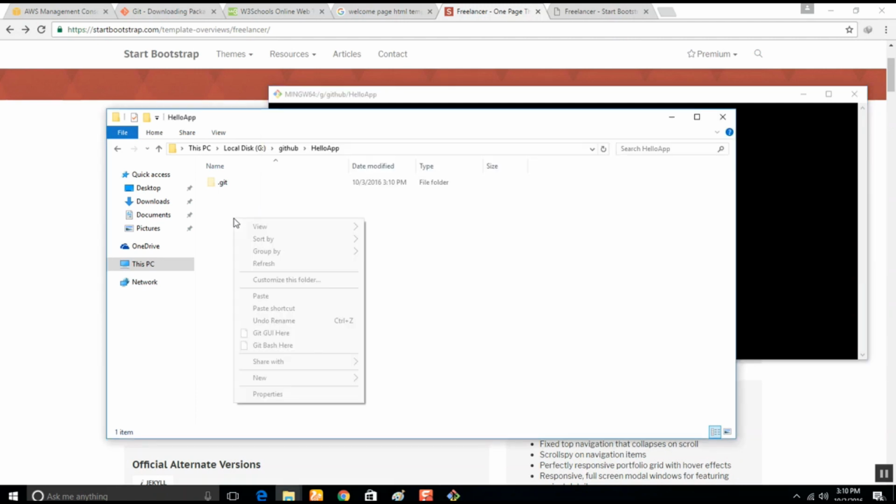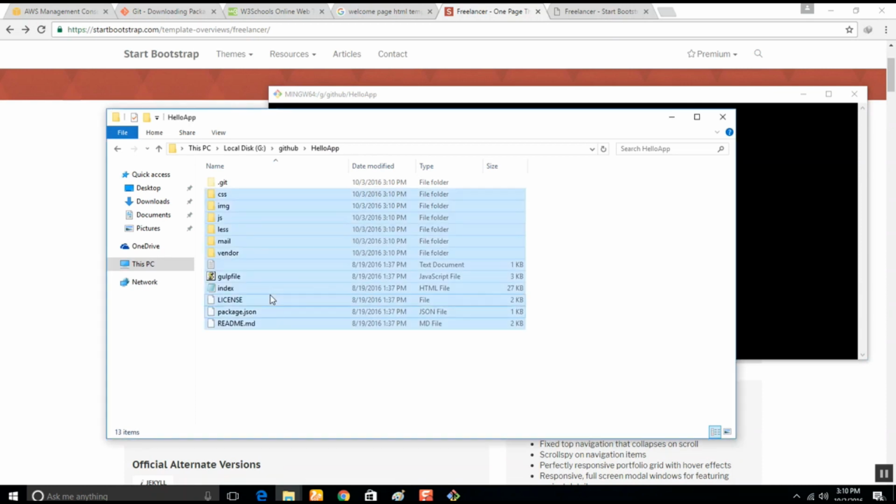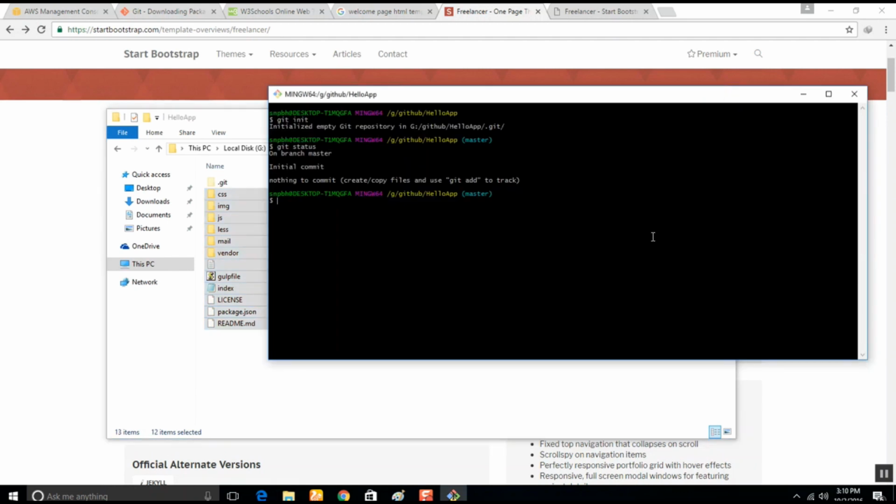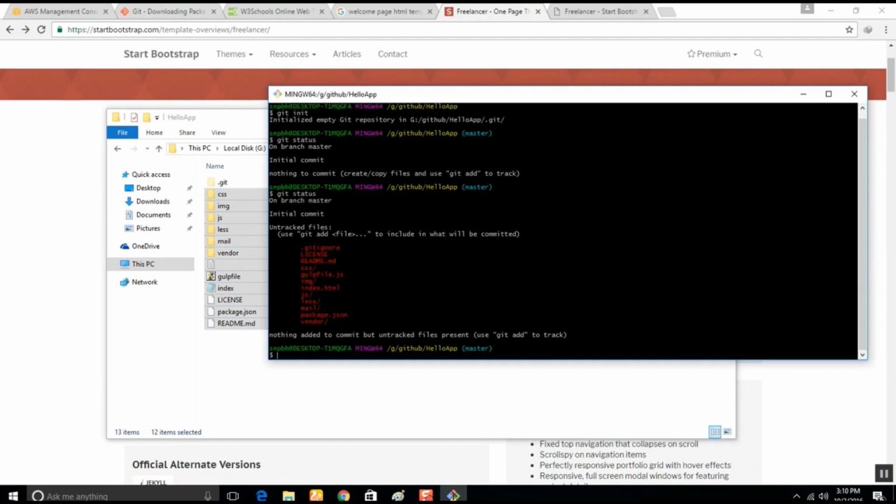Okay, now I'll hit paste. We basically added or created a few files. Now I will run git status again. See, now it shows a whole set of files. These all need to be added.